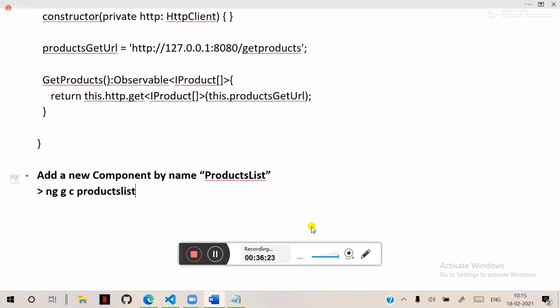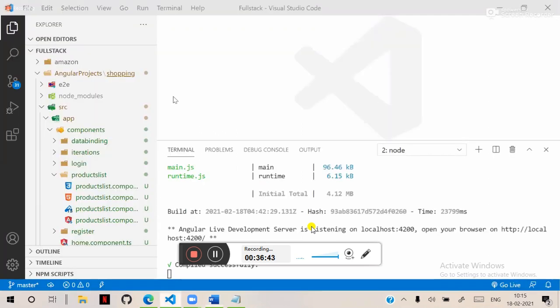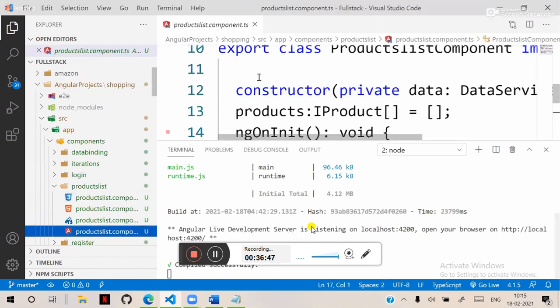That is the component. After adding the component, we have to go to products-list.component.ts. In that we have to write this logic. In the products list component, we need to write this logic. So what is the logic for the products list component? Let's copy and paste that. This is the products list component ts.